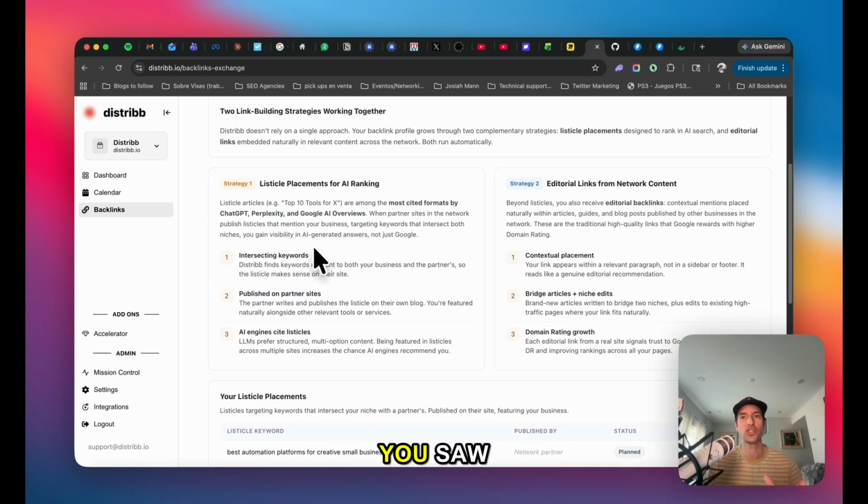Like, for example, as you saw, listicles are a big thing, right? Getting featured on listicles. So what we do is we find matching partners in the network, and we plan listicles where partner B is going to be mentioned on partner A's listicle, making sure that both partners are contextually relevant but not competitors. And the second strategy is for things like roundups or versus or just traditional editorial backlinks, and you can see what's planned, what has already been done, what's coming.